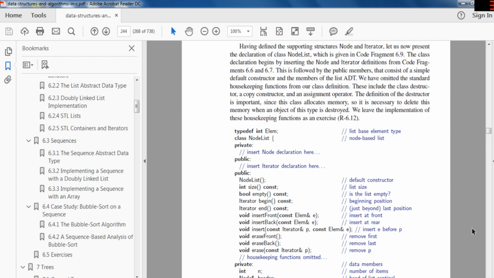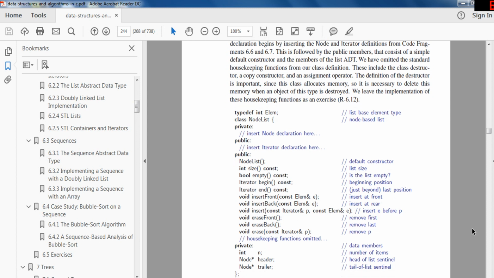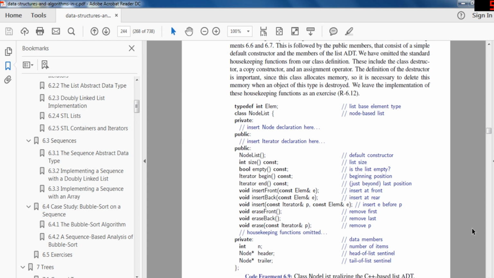Having defined the supporting structure node and iterator, let us now present the declaration of NodeList, which is given in the code fragment. The class begins by inserting the node and iterator definitions from the code fragment. This is followed by the public members that consist of a simple default constructor and members of the list ADT. We have omitted the standard housekeeping functions from our class definition. These include the class destructor, copy constructor, and assignment operator. The definition of the destructor is important since the class allocates memory, so it's necessary to delete this memory when an object of this type is destroyed.